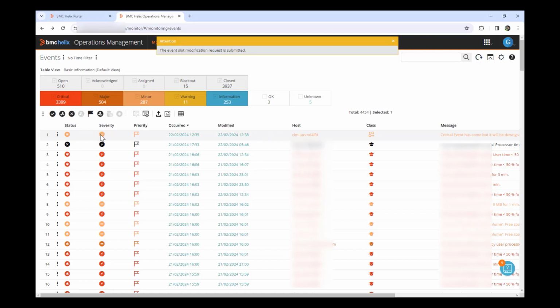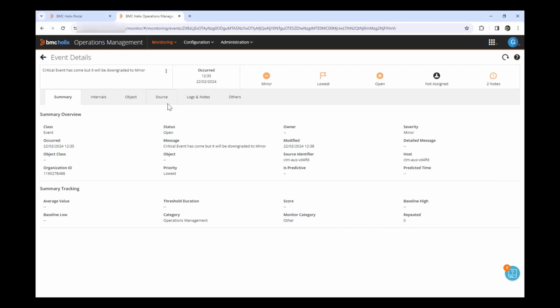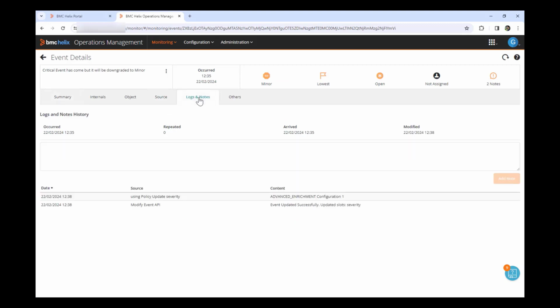Let's check the event details. Then Log and Notes. Now, as we can see, the first record from the bottom says we sent an update over the severity slot, but the policy was applied again and kept the event in minor severity. So, as we were able to see in this demo, an advanced enrichment policy with a trigger if condition is able to rerun several times over the same event.